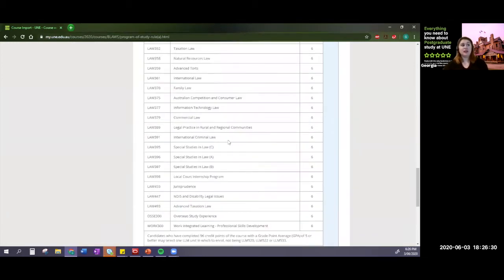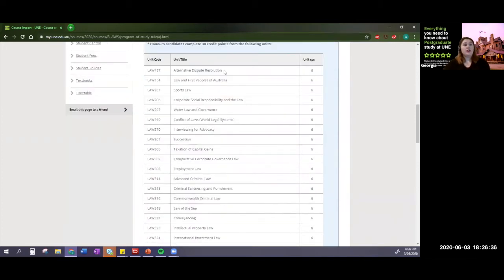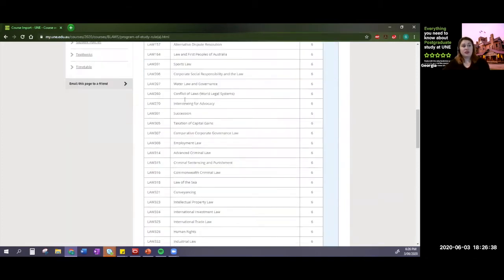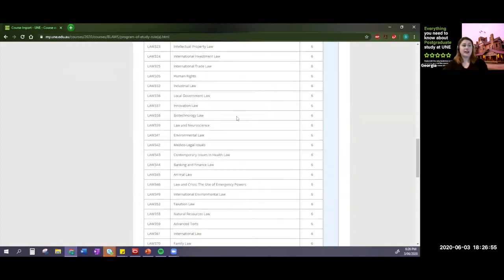So you've got 2 years for your core units and then 1 year for your listed and/or your honours year. So those are all of the units you can choose from. Within those listed units, it does mean that you can choose to specialize. Say you can take a few units in employment law, you could do conveyancing. There's quite a few international laws. So you've got your international investment, trade, human rights, as well as a heap of different ones.